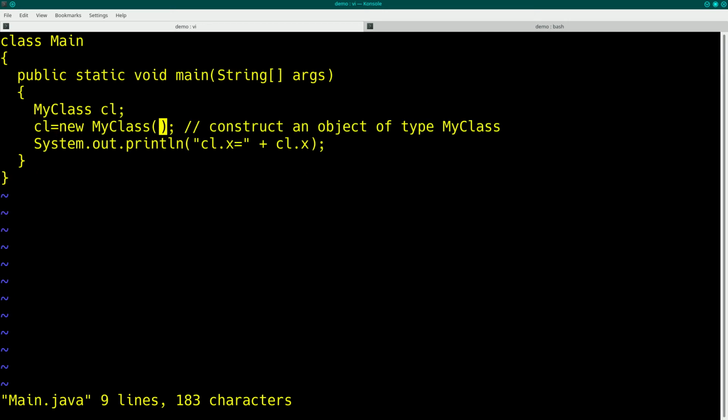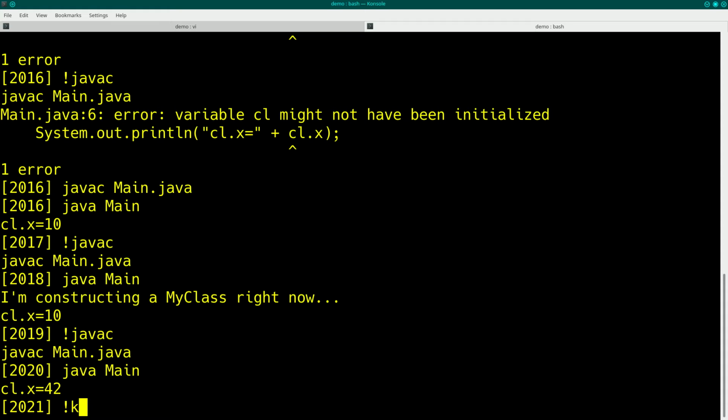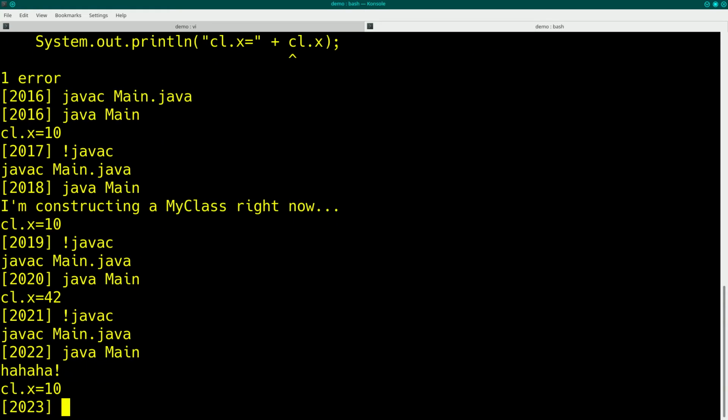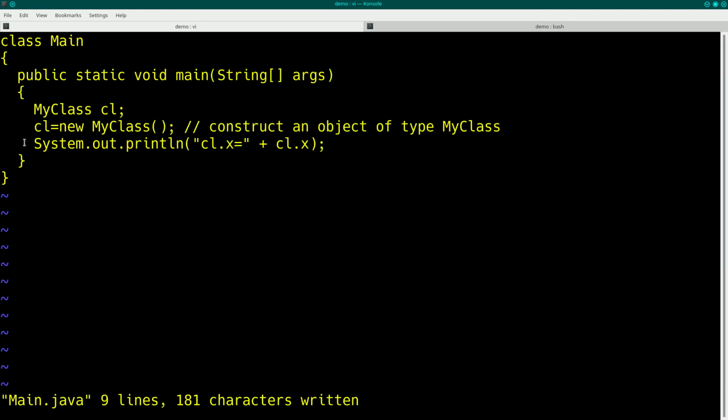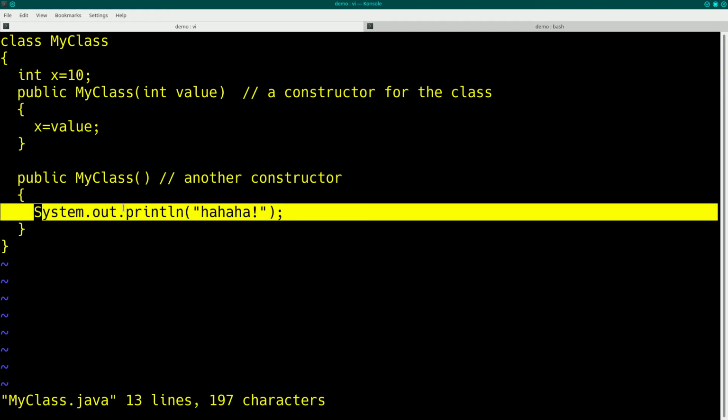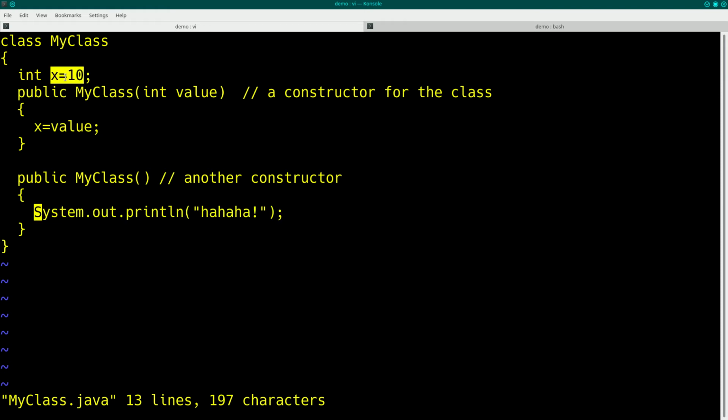Now if I construct without an argument, it shows me that it was running that second constructor by saying haha and x is equal to 10. And that should make perfect sense because in the class, if we construct without an argument, all it does is this one print statement, and so x still has this value of 10. But if we construct with an argument like 42, it's going to set x equal to that value.